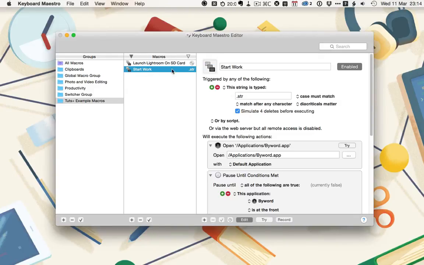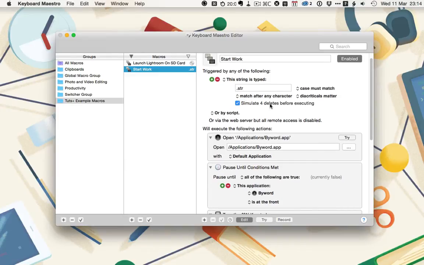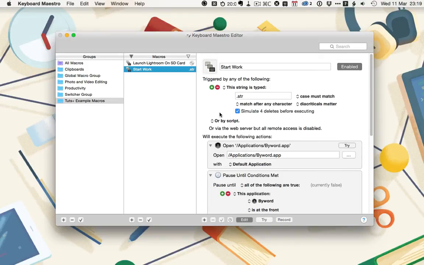If I open the Start Work macro here, you can see that it's triggered when the .str string is typed. It also simulates four deletes before executing. This means that the .str I just typed, if I type it into an application like Microsoft Word or Byword, gets removed before anything happens. Once the macro triggers, the first thing it does is open Byword. That's the writing app I use.